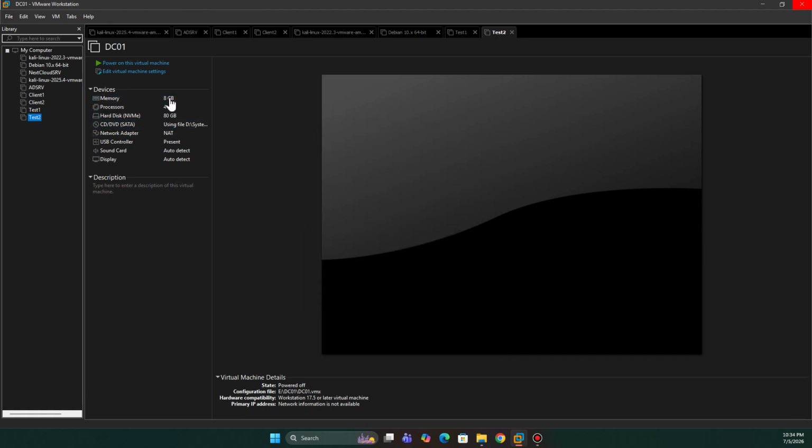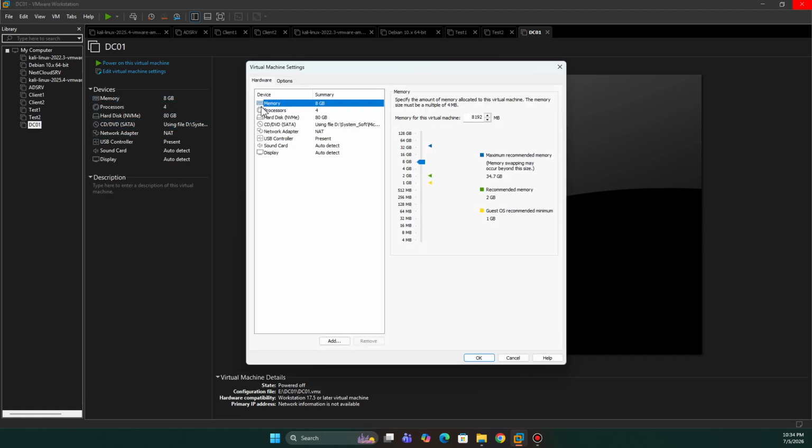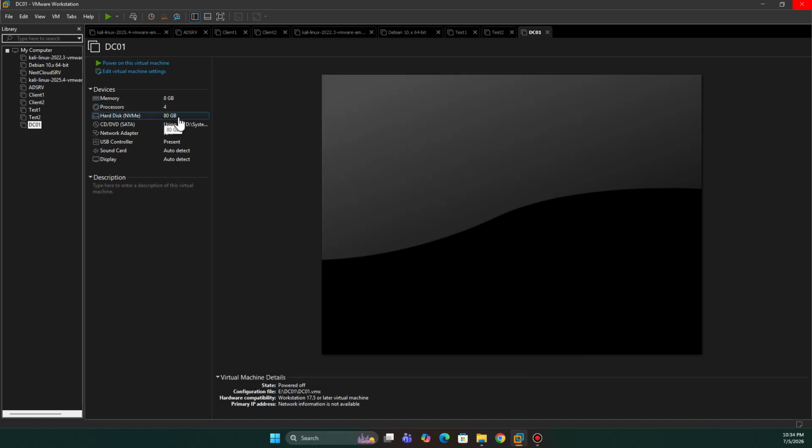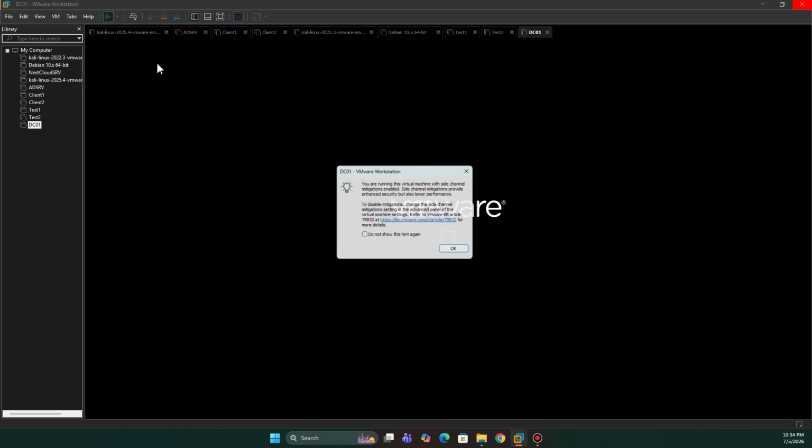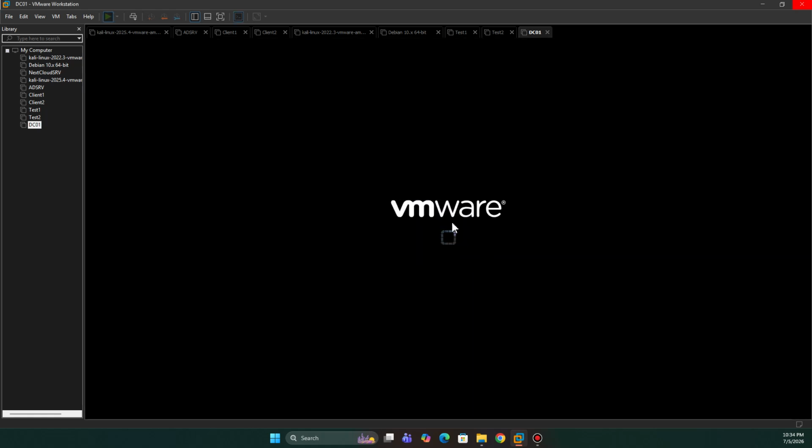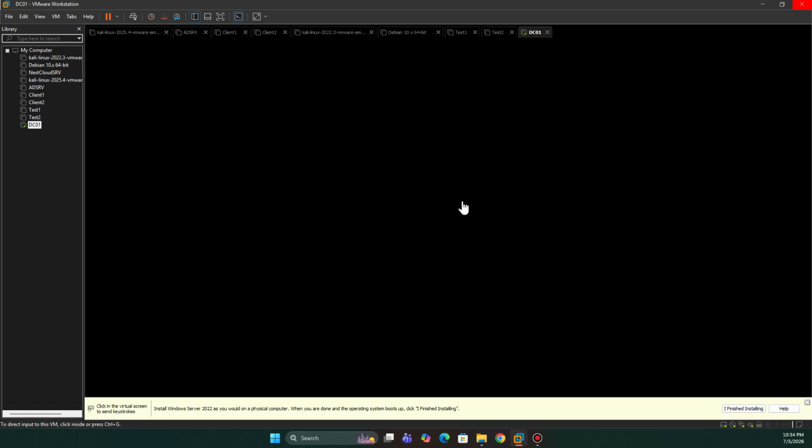Check everything here: 8 GB of RAM, processor cores are 4, disk 80 GB, CD/DVD with the ISO image already attached, and networking using NAT. Everything is fine, so let's power on the machine. Click OK, then click on this black screen and press any key. Otherwise, it will not work.